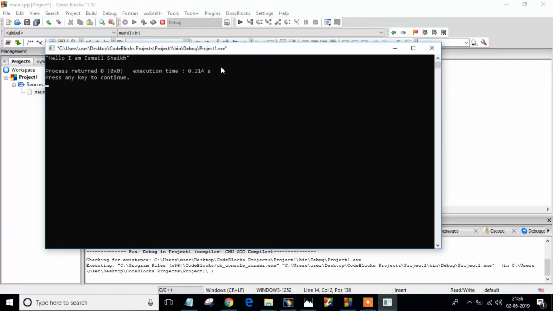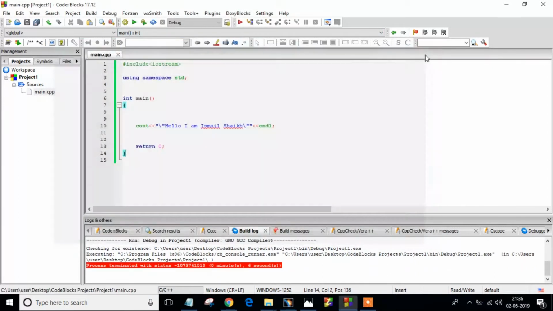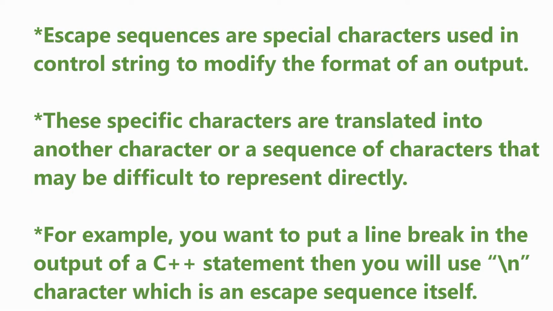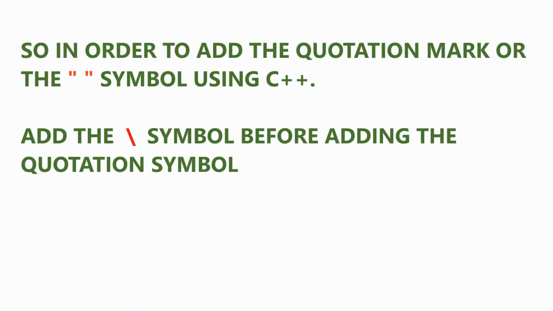So here we go. You can see the console shows hello, I'm Ismail Sheikh, in an inverted comma format. So let's check the explanation of how it works. The escape sequences, or backslash, are special characters used in control strings to modify the format of an output. These are specific characters which are translated into other characters or sequences of characters that may be difficult to represent directly. For example, if you want to end the line, we can use backslash n in order to jump to the next line. So that's how we can use the backslash and the quotation mark in order to print the quotation mark on the console. So that's how we do it.